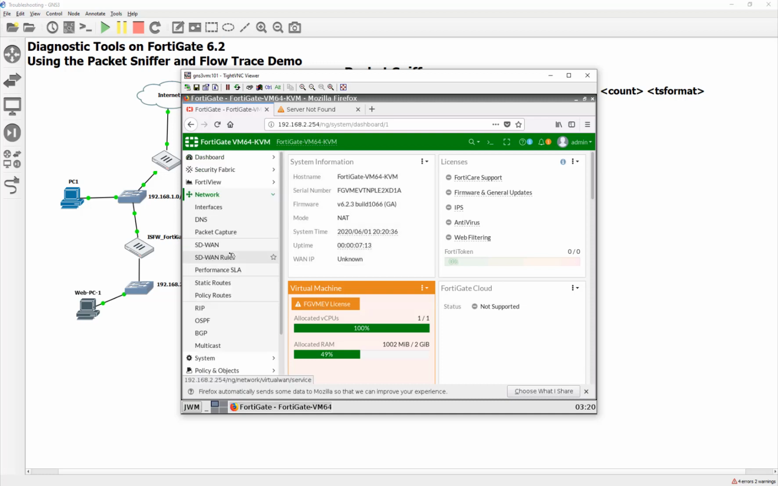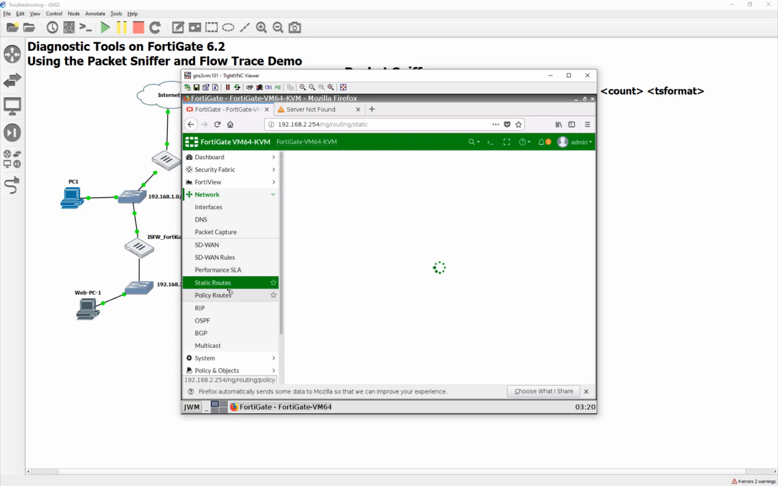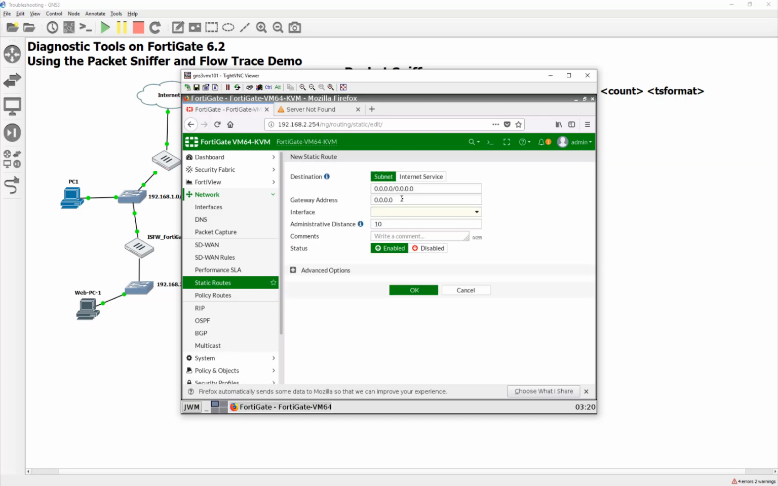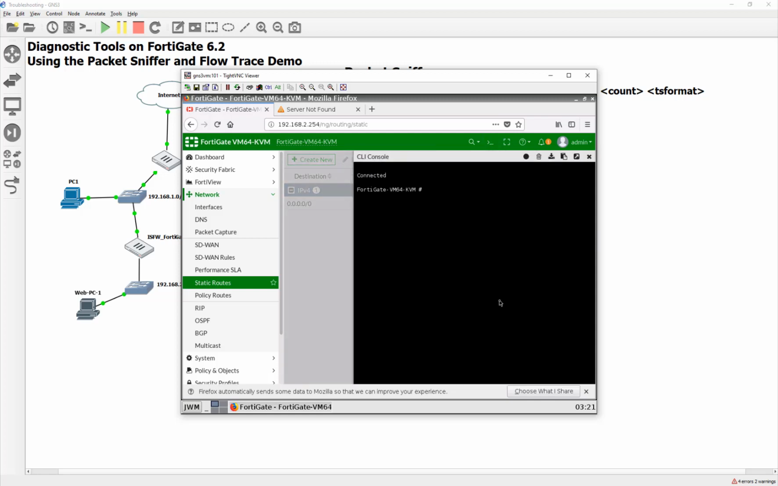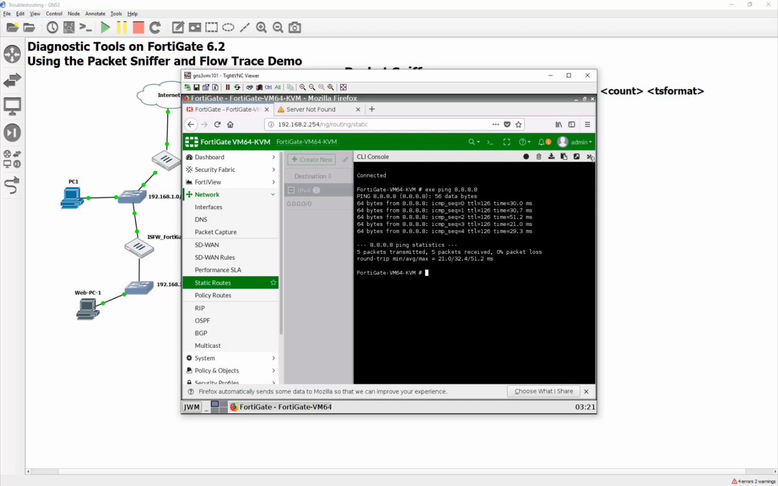We just got to go to network, and we have to go to our static routes. We'll define the quad 0. So when we don't know where to go, we need to go out port 1 with the IP address of 192.168.1.254, handing it off to the other FortiGate. We hit OK. And right here, we can test this. We can pop open the CLI even before we write anything and do an execute ping out to 8.8.8.8. Yay! We're getting out to the internet.